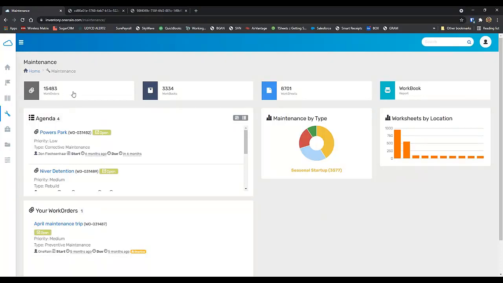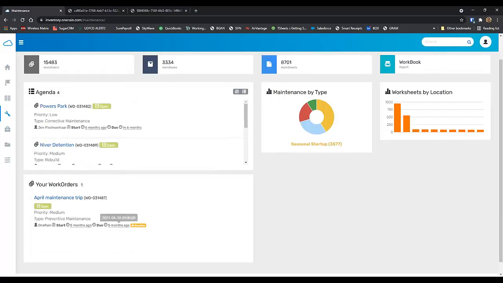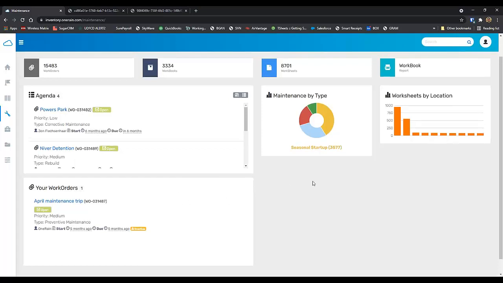On the dashboard, we have just a few tiles of work orders, workbooks, worksheets, and a report that's run. This tile right here shows open work orders. So I can see who they're assigned to, when it was assigned, and when it's due. And this tile down here shows specific work orders that are assigned to the user. In this case, I am logged in as OneRain, not as a specific individual. However, if a work order is assigned to you, this tile will display all work orders that are open and assigned to you. If you have no work orders assigned to you, this tile will disappear.